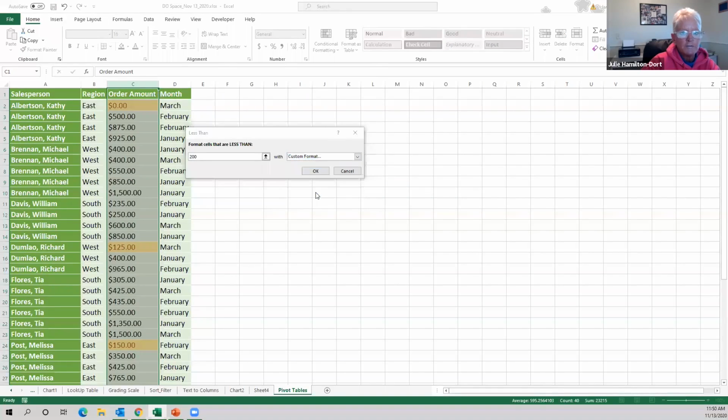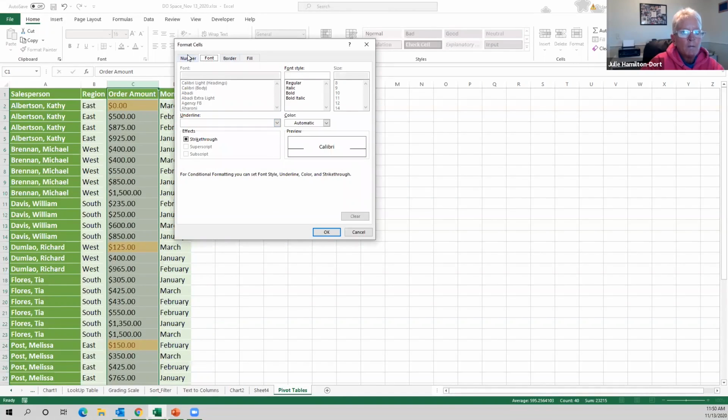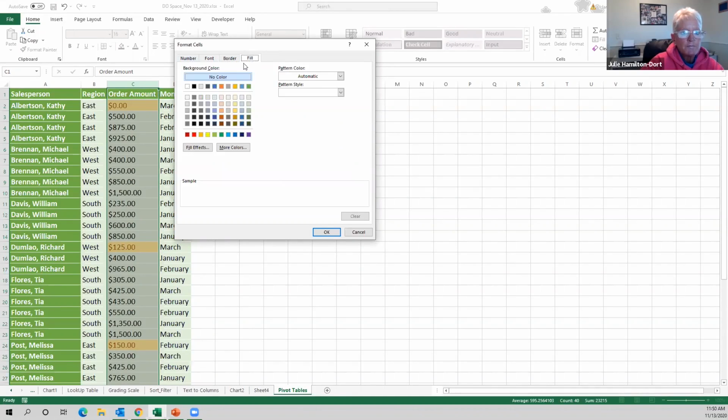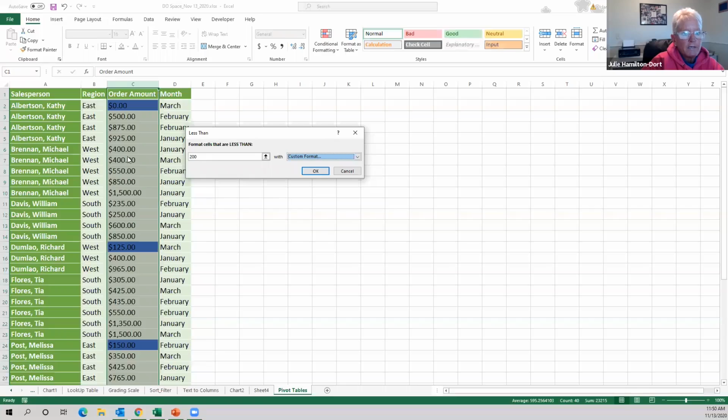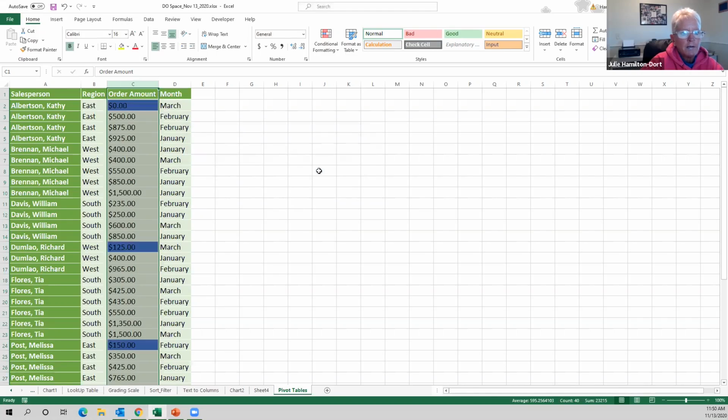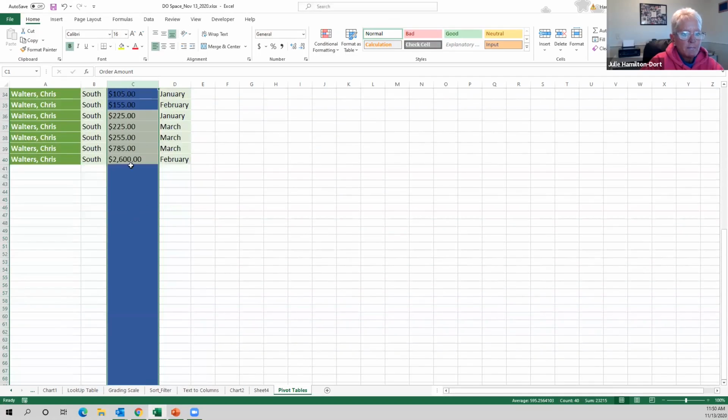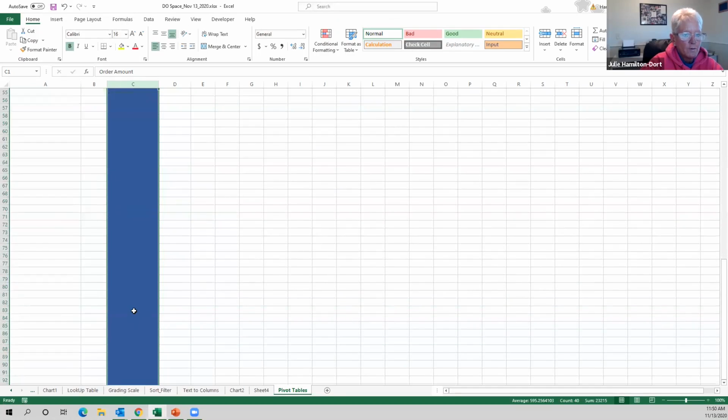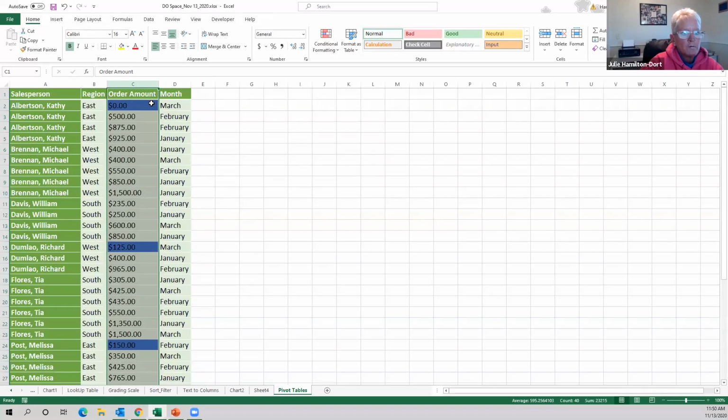I can go into the custom format. Maybe I want the fill to be a blue for whatever reason. So I can click on OK, and anything less than $200 is going to be highlighted in blue with a dark text. So I'm going to click on OK. Note that down below, it applied that to all of my rows. So all of my rows were impacted.